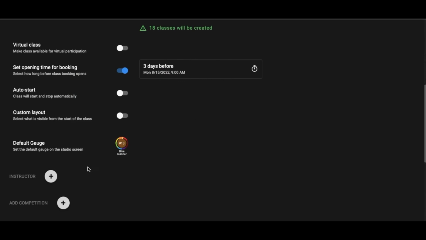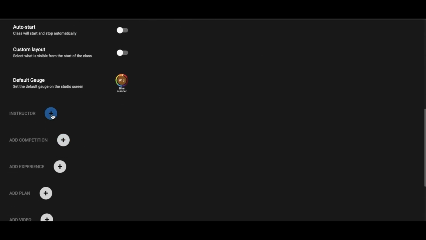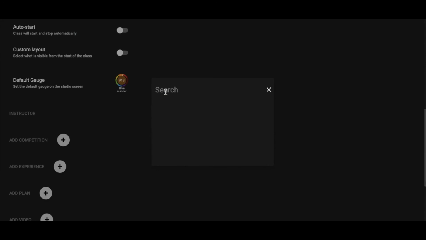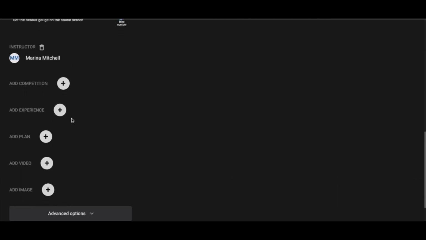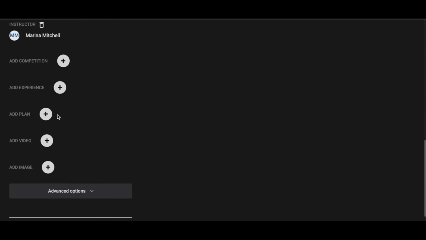Next, you'll assign an instructor to this class. If all of your instructors have made a Stages Cloud account, associated themselves with your location, and you've added instructor to their roles, you will see them in your drop-down list of instructors. The following options are mostly used for the instructorless classes I mentioned earlier. If you want a class to start automatically in your studio, add either the plan and the video here, or if an experience has been created, a plan and matching video, you can add it to the class here.